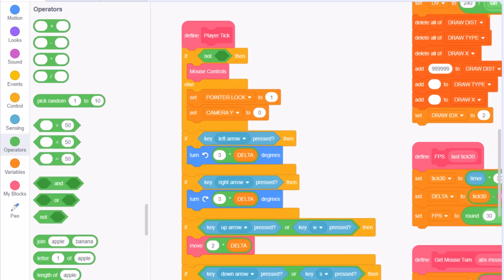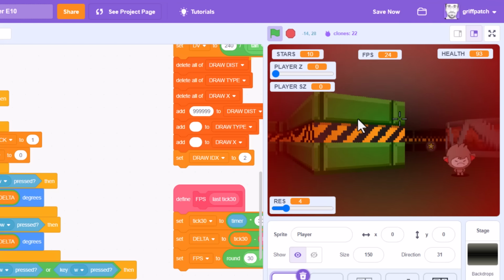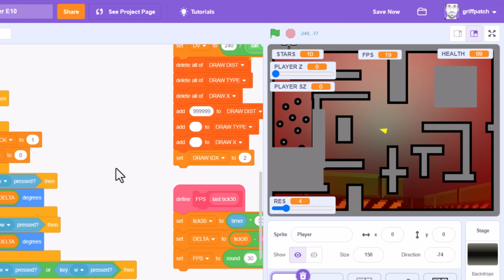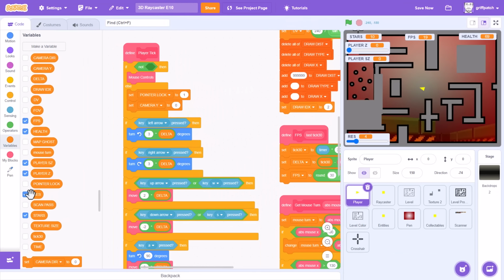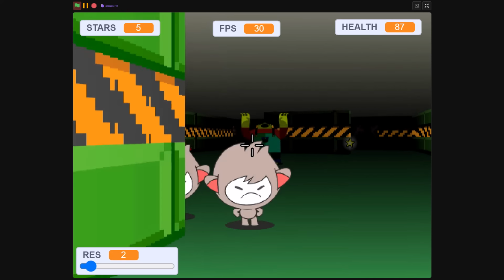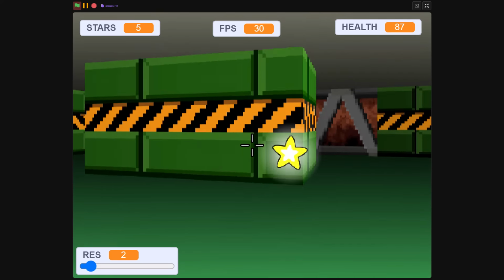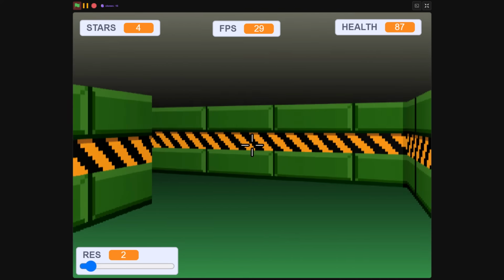Let's give that a quick test. Yeah, there's the mouse. Ouch, something is already attacking me. But tell you what, let's hide those excess variable reporters, player Z and speed Z, and that, my friends, is what you'd call a wrap. And isn't this game looking fantastic?